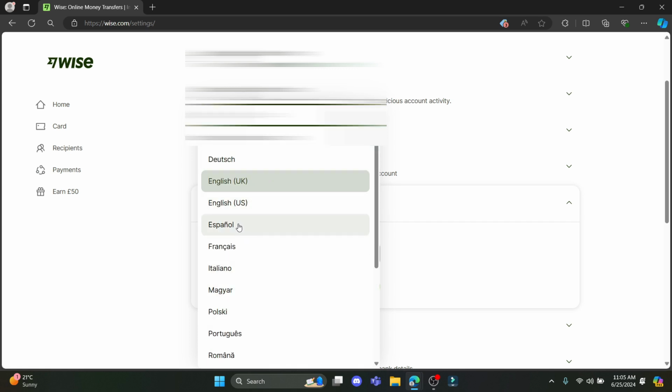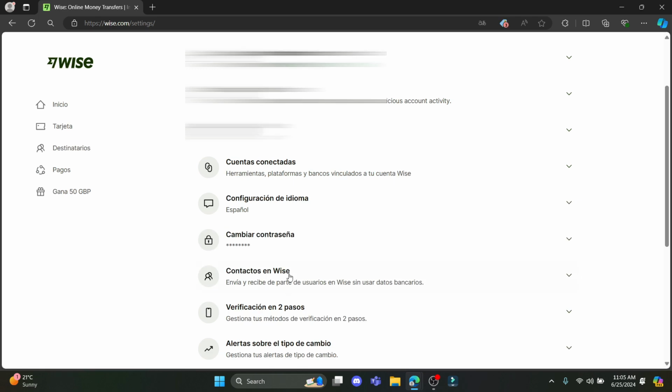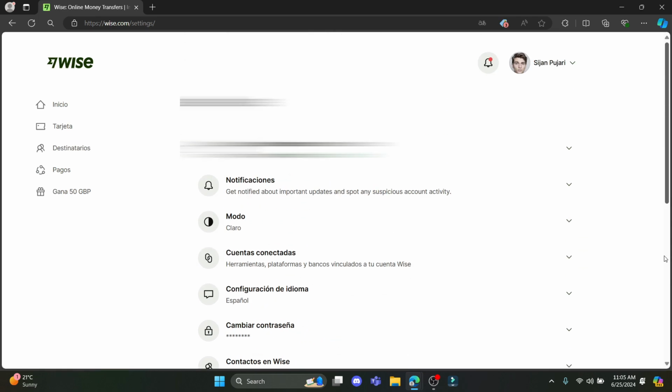So if I want to change my language to Spanish, I'll just go ahead and click on Español, which is over here. Then click on Save. After you click Save, you can see that your language has been changed successfully.